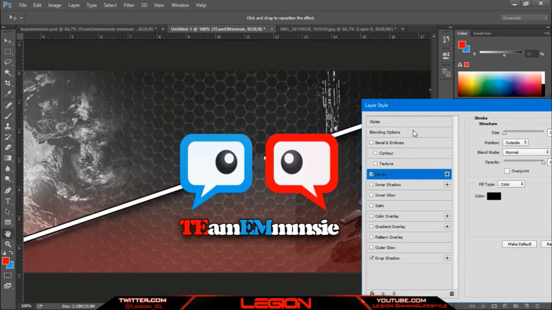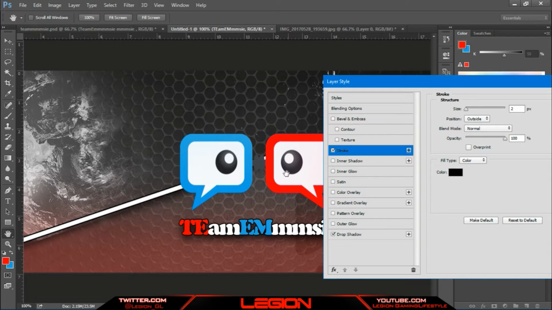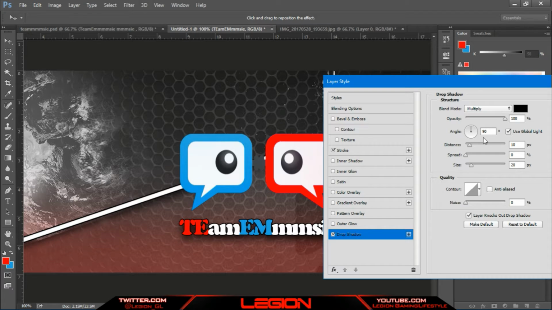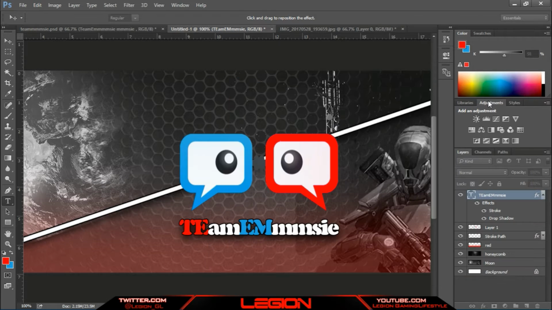And again, this stroke is basically my standard 2 from the outside. Gives a nice thicker black, but not too thick, drop shadow using multiple with a 90-degree down angle, 10, 0, 20, the same I used before on my other stuff over here. It just gives it a nice clean look to it, as you can see right here. And I think that looks pretty good.